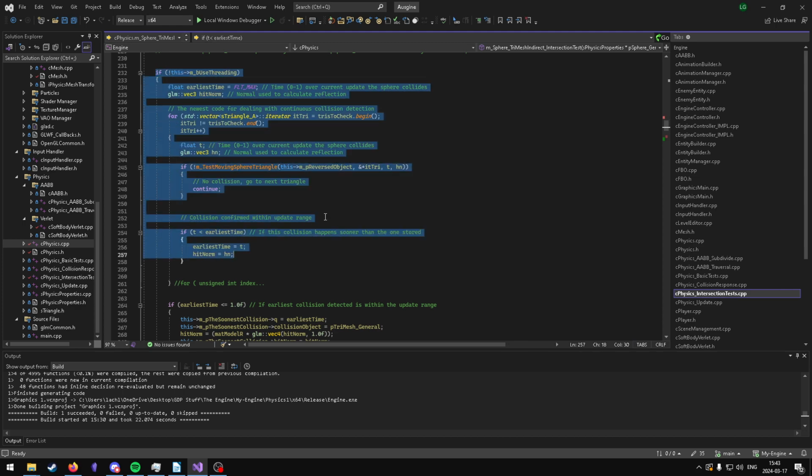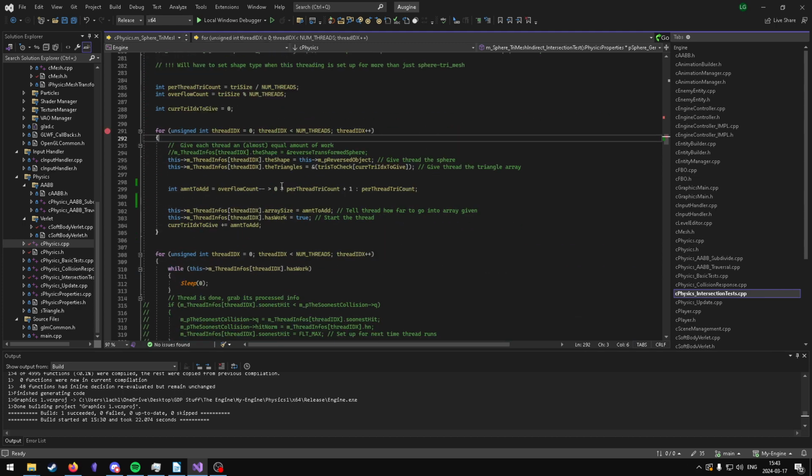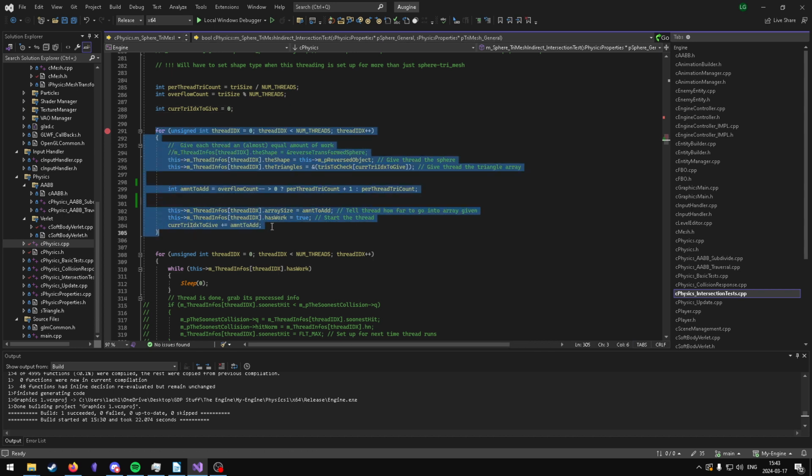Now this is my non-threading side. This is where I do the threading. So I have a bunch of threads going, just spinning with sleep 0 because they don't have any work. And then here I divvy up the workload of the triangles, and I give them to the threads.